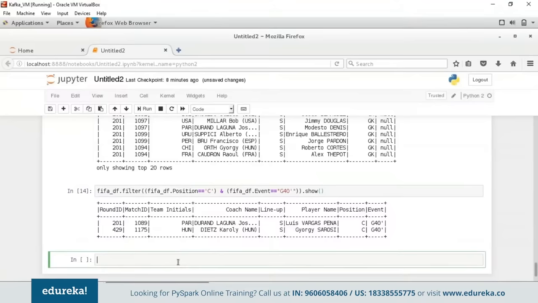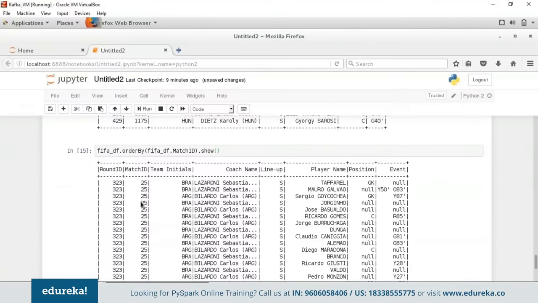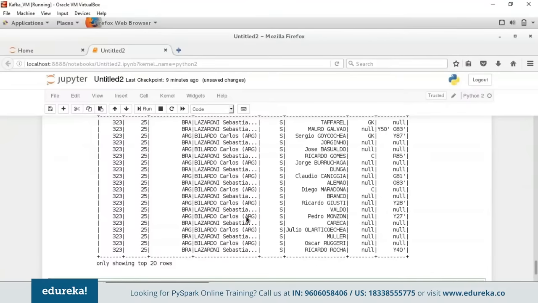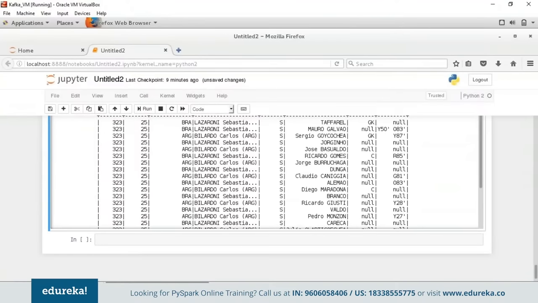Now that we have seen filter and select, let's go ahead and see how we can order or group it. To order, we use the order by function here. Here we are ordering it according to the match ID. As you can see, the lowest match ID was 25. It usually goes in increasing order. You can also change the parameter of ascending to false to get a descending order result.